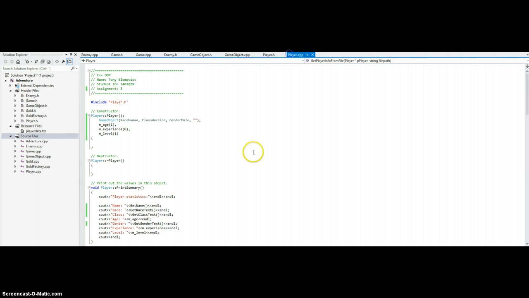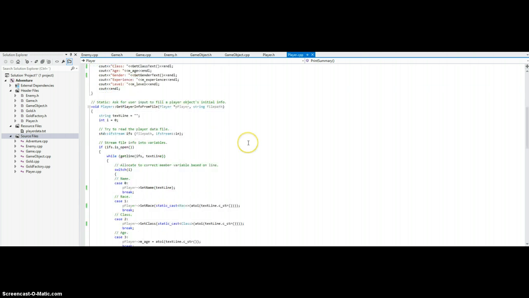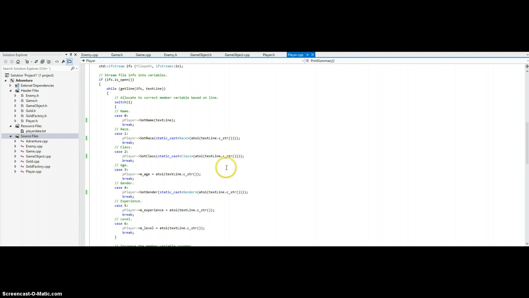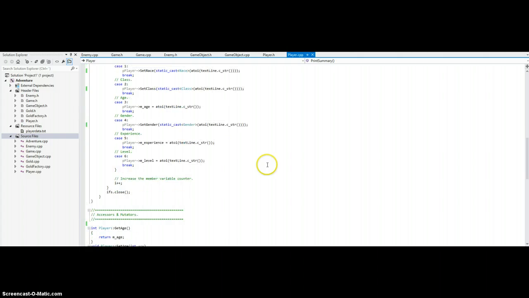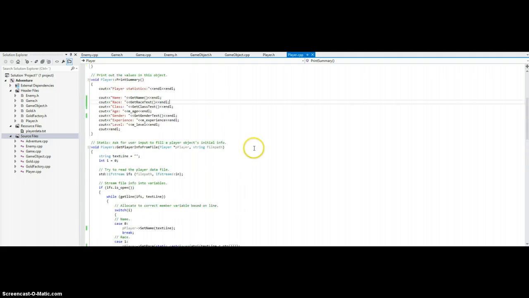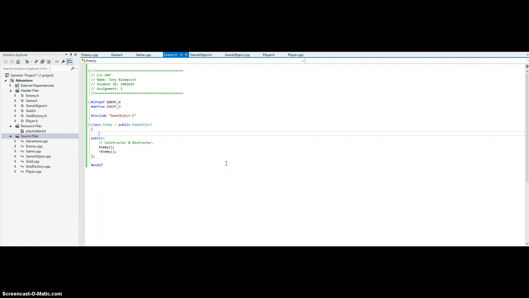And this is nothing new from last week. We just have the basic constructors. We now print the value from the game object itself and not the player object. And here we use the setters provided by the game object class to assign these values that are really game objects.